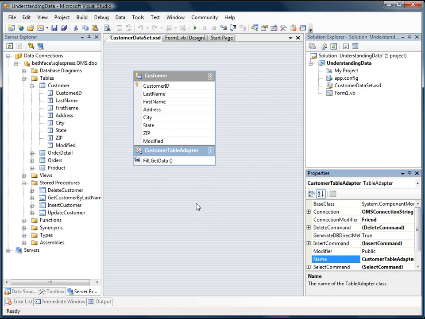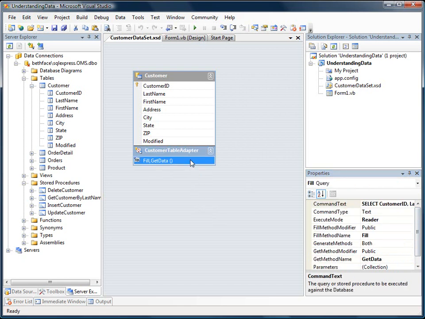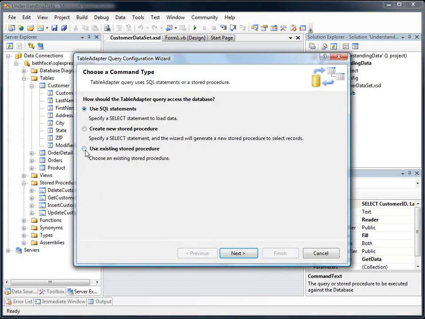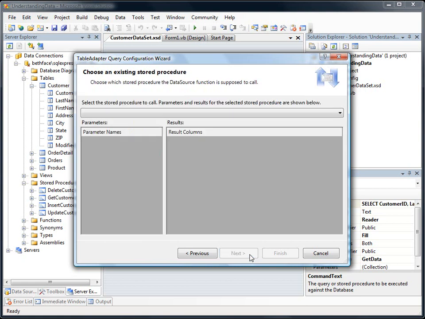So in order to configure this table adapter, we're just going to right-click and we're going to add a new query. And we're going to specify to use an existing stored procedure. So we'll go ahead and click Next.